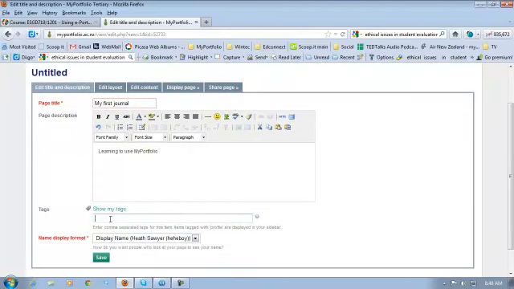Tags. Tags help us find pages, journal entries and other things within MyPortfolio. This is very important when your collection starts to grow. Here are some tags that relate to my page. There are some different ways of naming your page also. I'm just going to choose my first name for this and click Save.